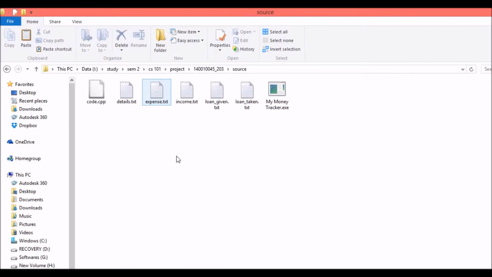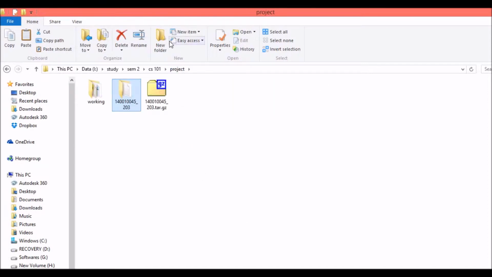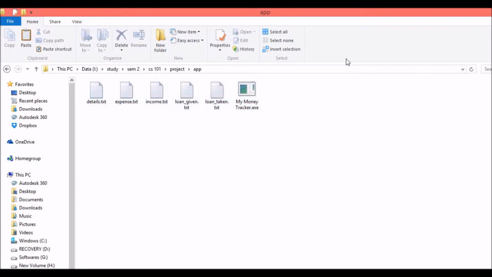If you go into the source folder, this is the code which has been used to develop the app. This is the executable application, and these are the files required for the running of the application. So I'll just show you how to set it up. What we would be doing is copying the txt files and the executable application, and setting them up in a location where we would require. So I'm just setting it up here. So it's done. It's simple, right?